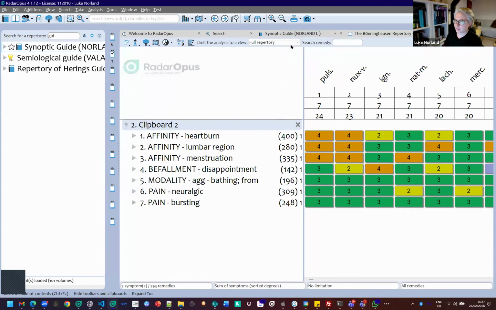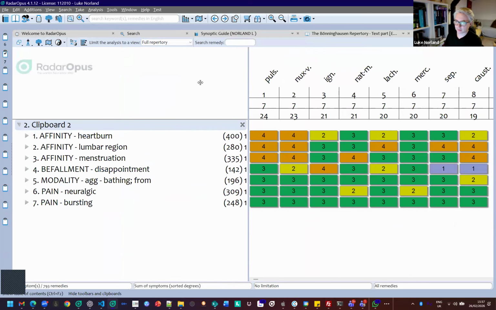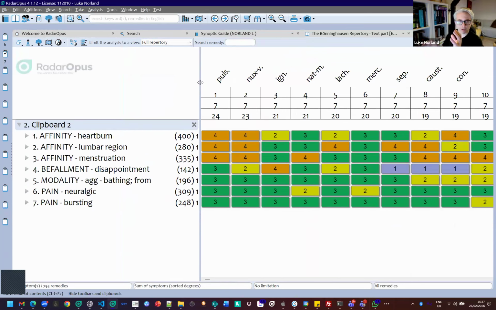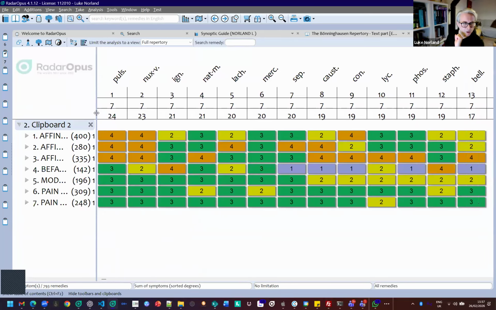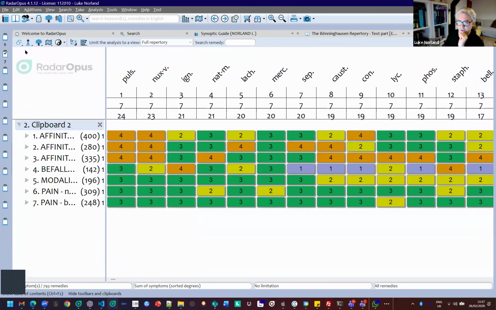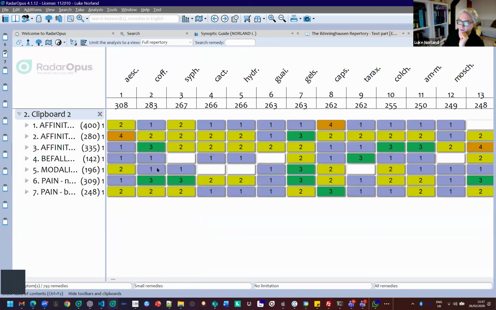And again, what you see is a repertorization similar to the Dimitriadis, where you're looking at the coherence between the coverage and the degrees as a guide. And what's nice about this repertory is you're going to see your well-known remedies first. But if you change the strategy to small remedies, you're going to see things that you wouldn't normally see coming through as well.